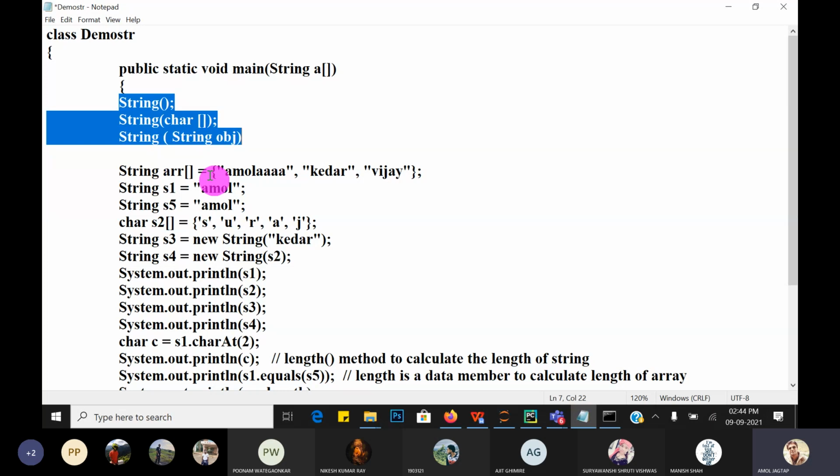Now move to the next part. There are lots of functions available in the String class. In that, we will see the important ones.